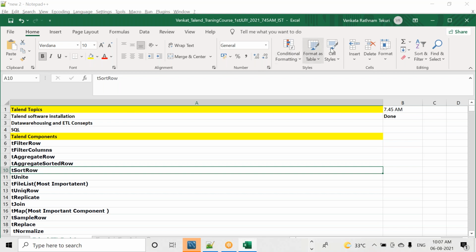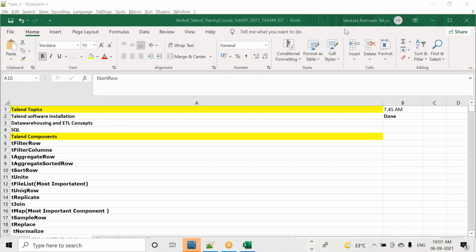T sort row, it will sort the data. Which component is better? Which component is suitable for my scenario? T sort row, that's it. So I can use the T sort row to sort the data. So how to do the ascending order, we'll see now.